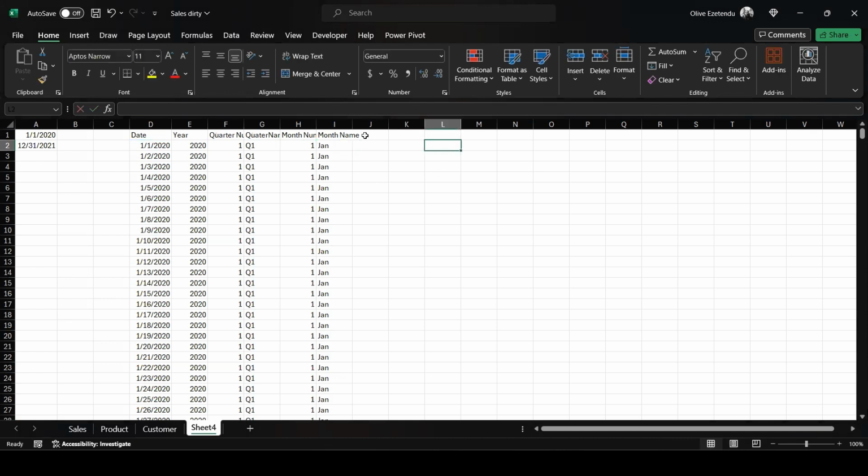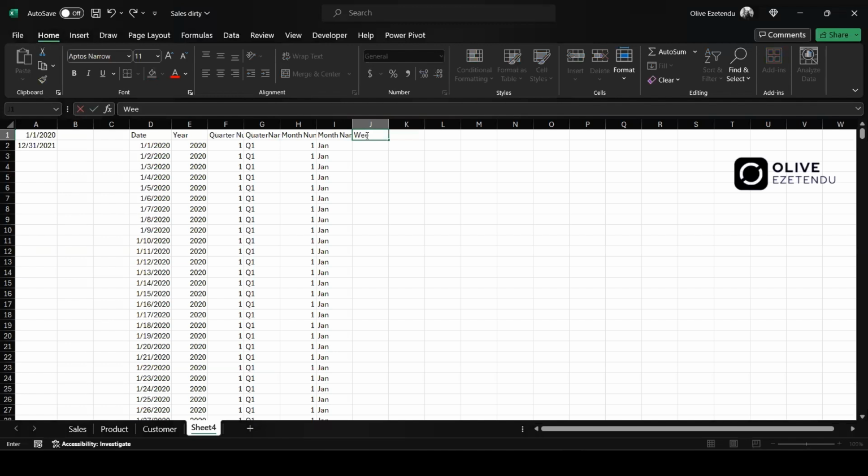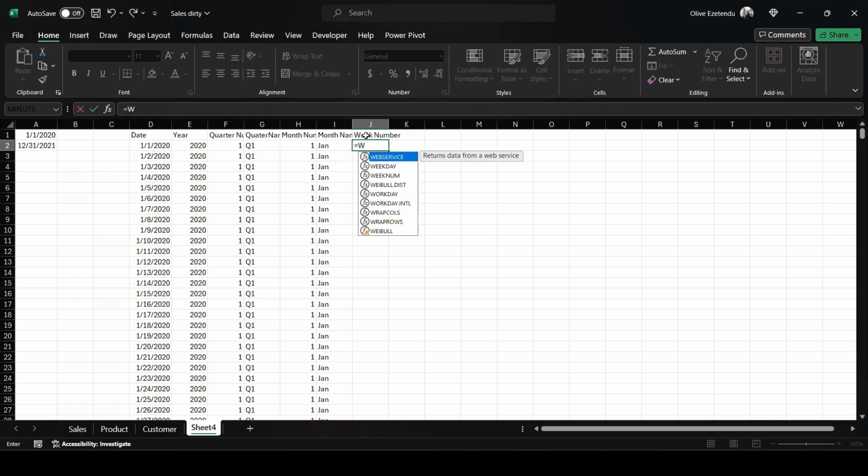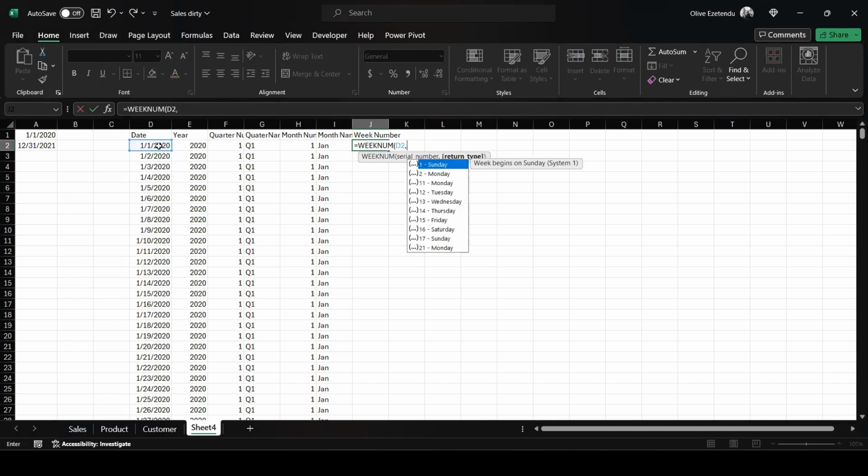All right, so the next thing we want to go to is week, because there are some data sets you would want to see everything by week. So let's start with week number, and for that we're just going to say equals to week number, as you can see it here. So the serial number, the week number for this, and we want our week to start with Sunday.